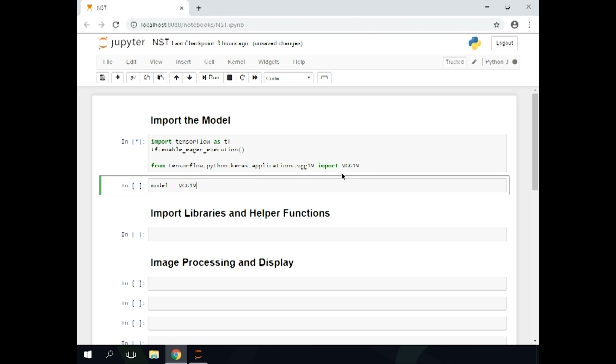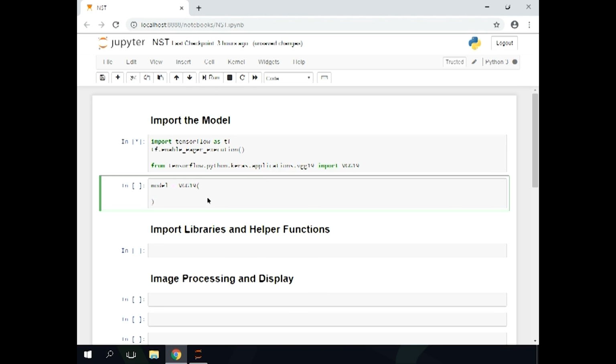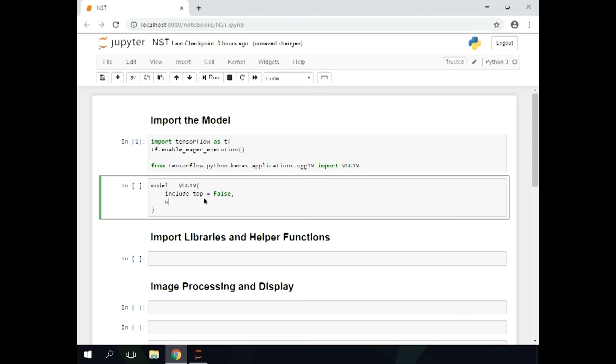Use the VGG19 model here, and we actually just need to provide a couple of parameters. I'll set include top to false, and I will set the weights to ImageNet. What is this? We are setting the weights to ImageNet because we want our model, which was pre-trained on the ImageNet dataset, to work like a feature detector for us.